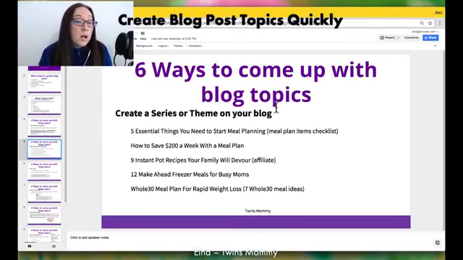Another post: 12 make-ahead freezer meals for busy moms. Again, it's a theme that you can create. You might be using the same type of freezer meals that you used in another post, and that's okay. And then finally, you can do a Whole30 meal plan for rapid weight loss.